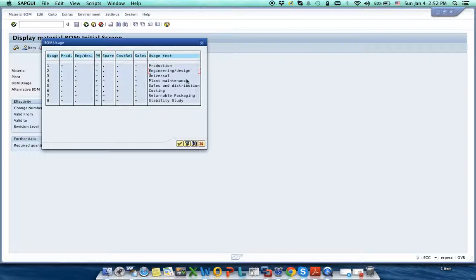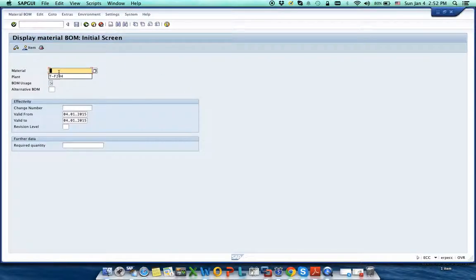Then again, we can have the plant maintenance view. We can have the sales and distribution BOM. This is the case, for example, when you are selling a kit. You are taking 1, 2, 3 products and you are selling them all together. So in that case, you can have a sales and distribution BOM, and so on. But in our case now, we will use only the production BOM.